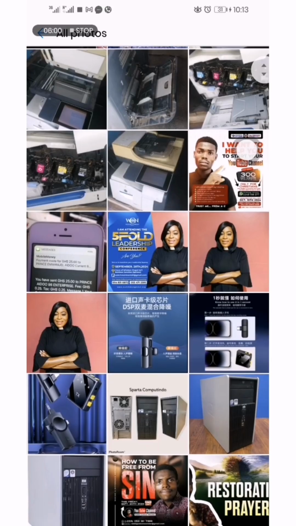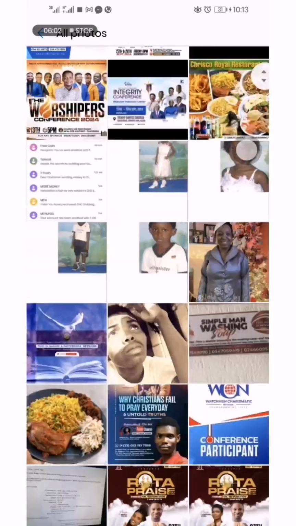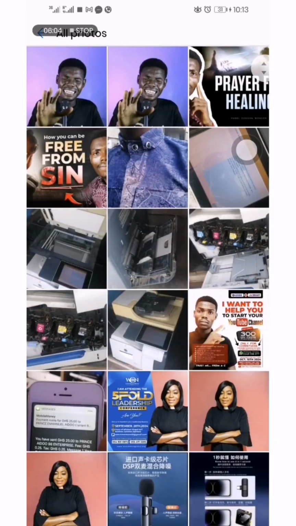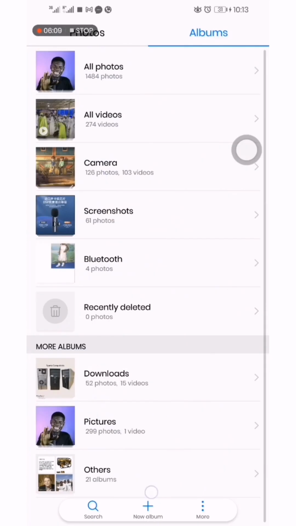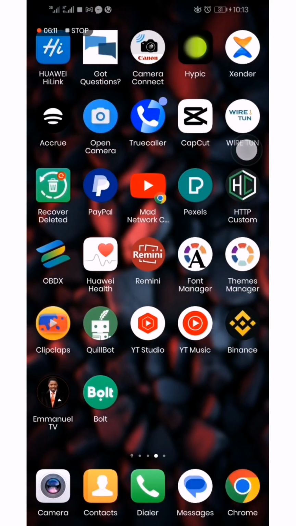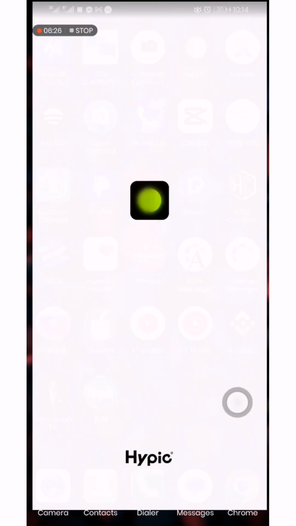Okay, so let's get back to the practicals. We are going to be using an app on our phones called Hypic, this very one, the green one you are seeing. When you have not yet downloaded it, please make sure you have downloaded it, and then you'll be able to design your thumbnail. So let me just click on the app.